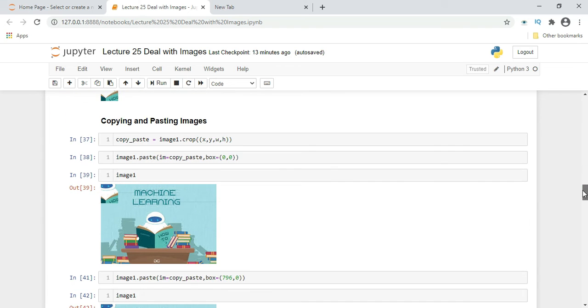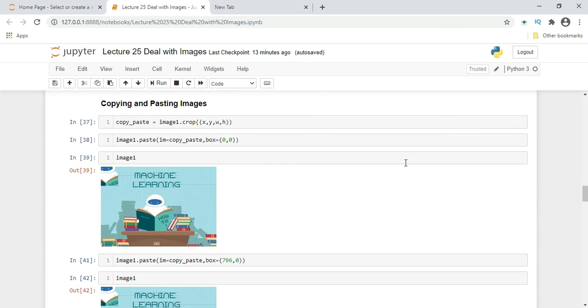Now copying and pasting images means, there is an image, if you see here in our output there is an image, and on the top left another image which we have cropped and pasted. For that we have a variable copy underscore paste equal to image1, where our original image is saved. Now we want to crop it, so we are cropping with the same coordinates which we have defined earlier. Now this part will crop an image and store it into the copy underscore paste variable.